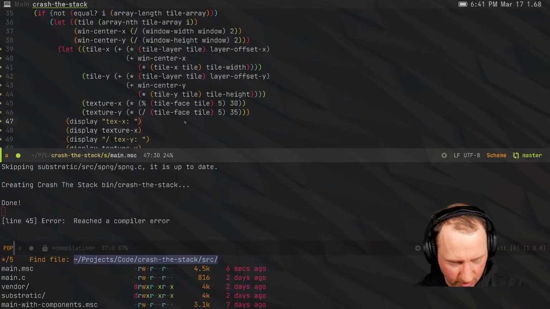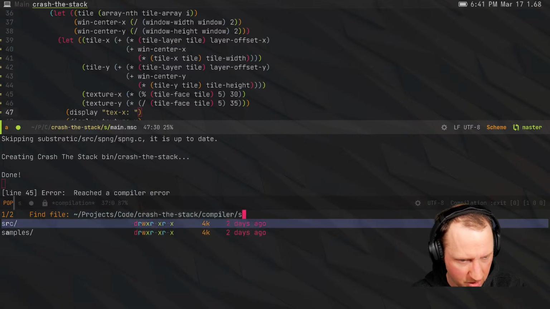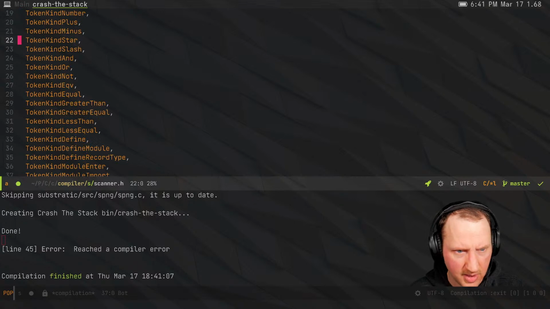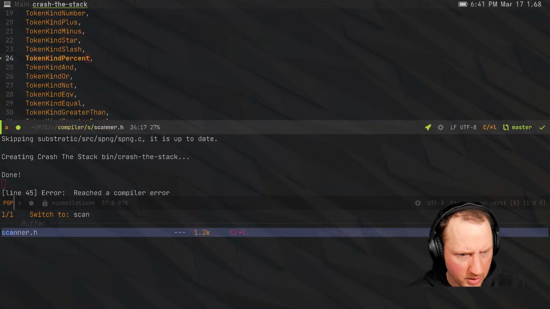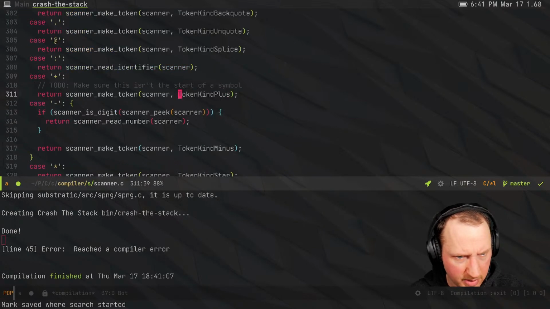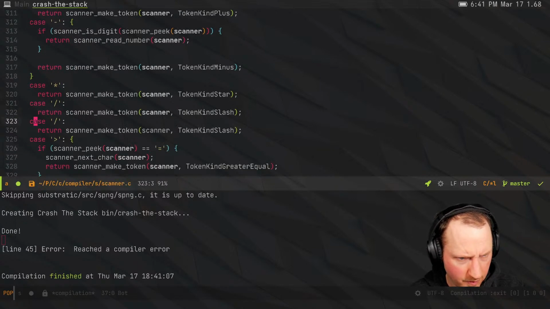How about that? So we're going to go into crash slash compiler slash source slash scanner, because first we have to add it in the set of operators. So where's plus? Okay, so here we go, %. And then in the scanner.c, we're going to go to token kind plus. And we're going to add a new entry down here for the modulo. Scanner make token, token kind %.